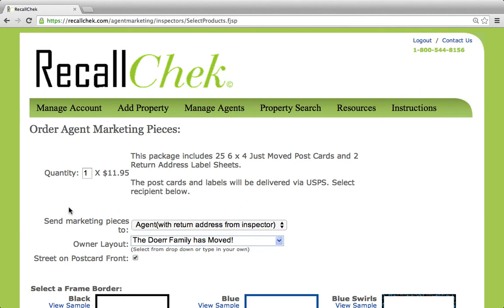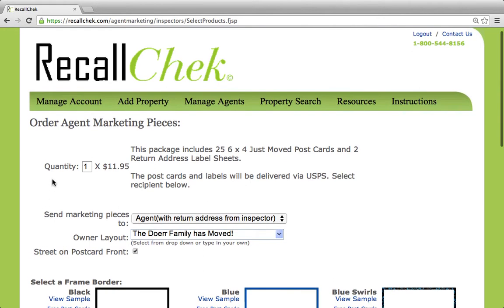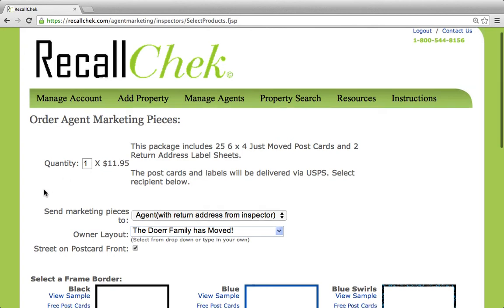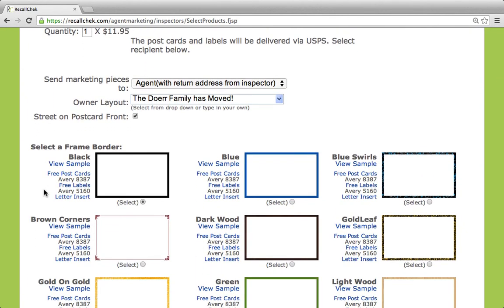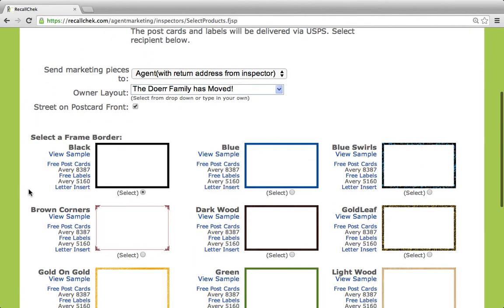And this is the order form page if you were going to order them. If you order the package through us, it comes with 25 postcards, professionally printed, semi-gloss paper, with 2 sheets of return address labels. That package is $11.95. Now, don't think that you have to order them and pay for this because you can easily use our free layout and print these at home or in your office yourself.